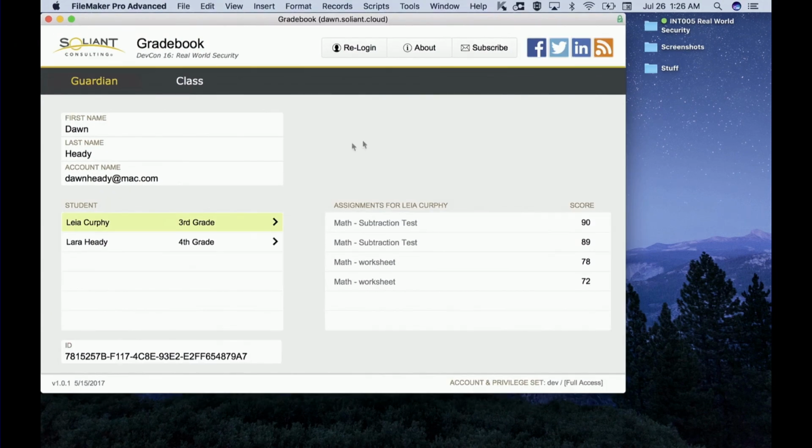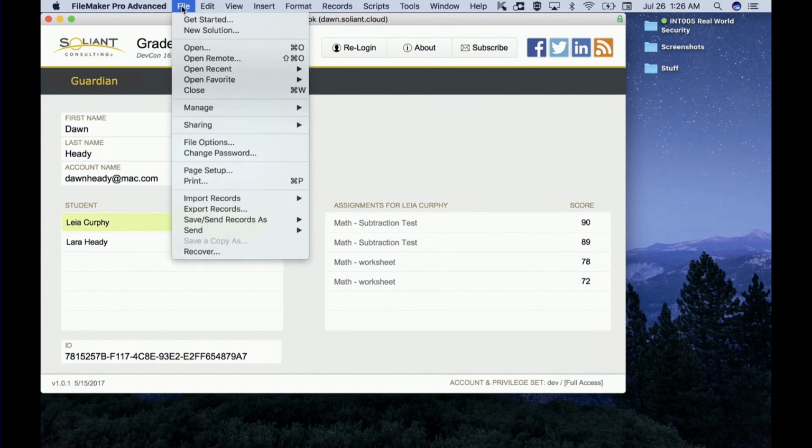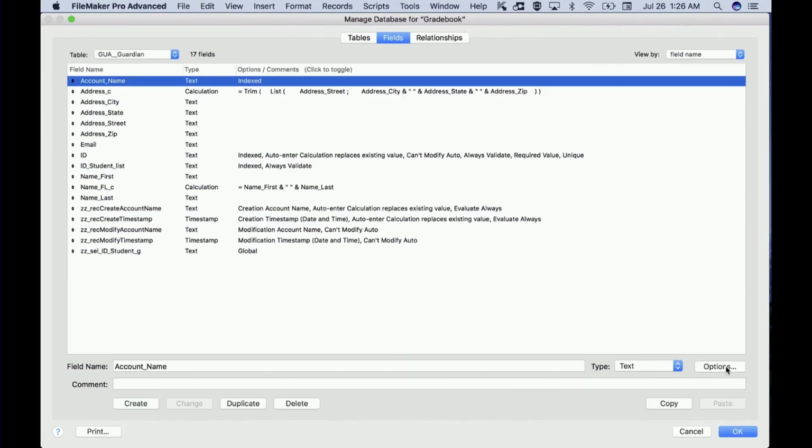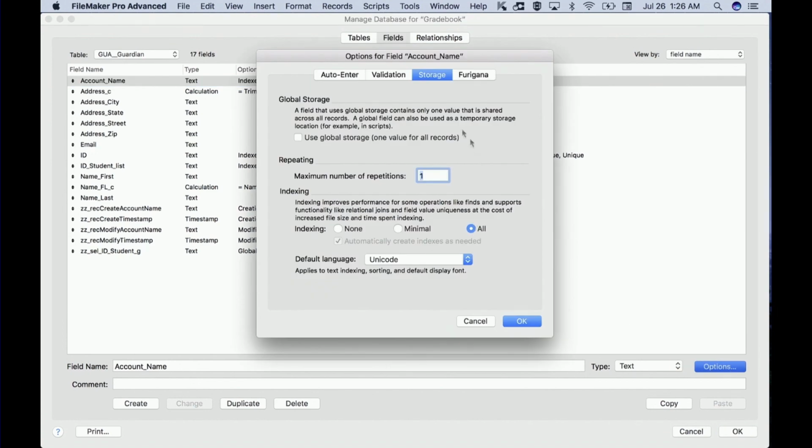There's one more part of this that I wanted to call out to you. The account name: I found that when the account names are an email address, now I have the @ sign in it. So I need to change the indexing of that field so that I can perform a find on a name that includes the @ sign. So you might not know about this.